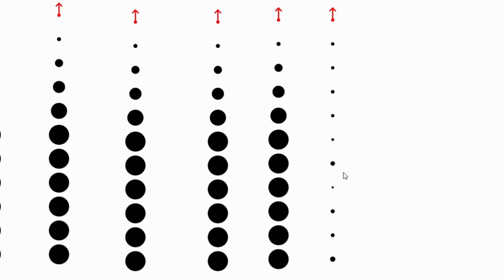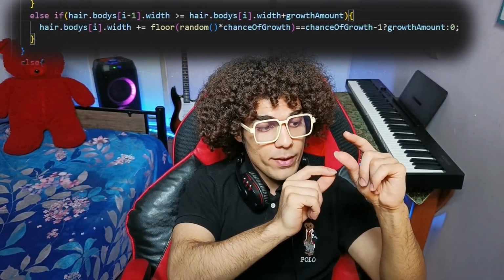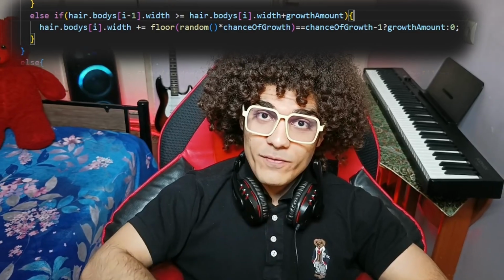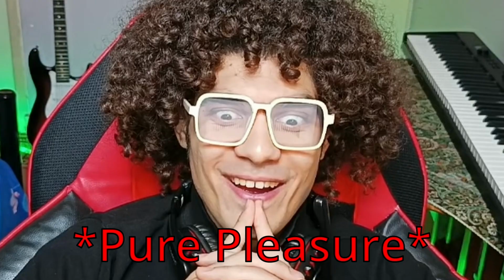That doesn't look as I expected, because we need a new rule for the growth. As you can see on this frame, some points are growing more than the previous one, and that's not realistic as we want, right? So here's the rule. No point can grow more than the previous one, and that will fix the weird things that we saw. And look at this. Pretty impressive.